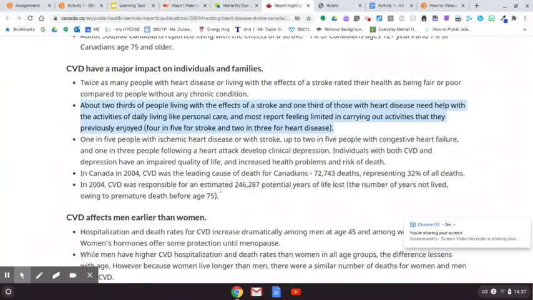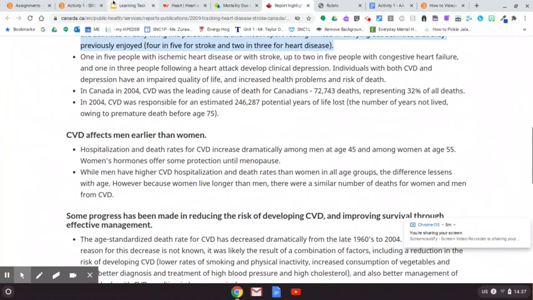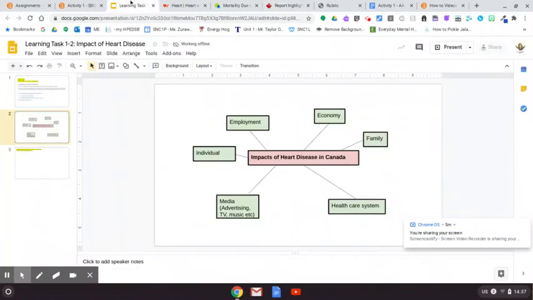So what else? Can we find some things? Men versus women. I don't think we were looking for that. Nope.